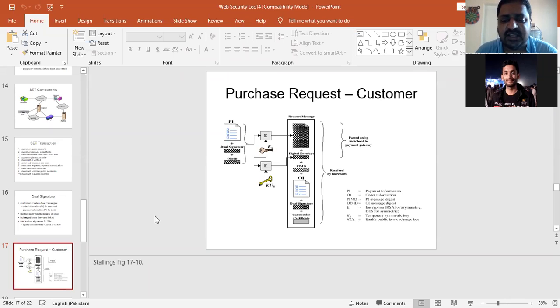So if it is different, that means the message has been changed, for example. So it can use either a symmetric algorithm to encrypt the data, or an asymmetric algorithm to encrypt the data. We have discussed different types of symmetric and asymmetric algorithms, and how they are used to encrypt and decrypt the data.